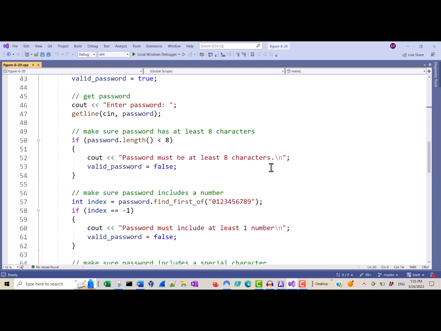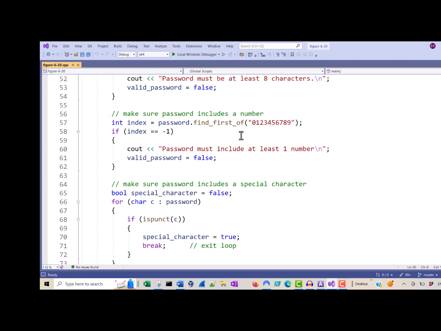So here, if it's not 8 characters, we say so, we invalidate the password flag, and we move on, and we're checking for numbers. So find first of, where we give it a set of digits in this case. And so we're checking to make sure that it includes one of those 10 digits. And if it doesn't, it returns a -1 and it complains. We invalidate the password flag and we loop around again eventually.